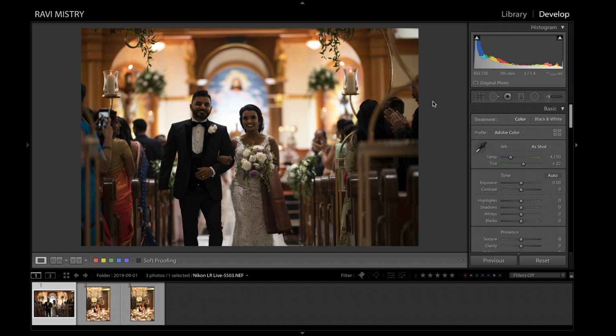Now that's one of the fantastic groom and bride I shot earlier, and they're walking out of the church on the aisle, and usually you have a well-lit situation where they stand during the whole ceremony. But when they are walking out, generally you will have no light on them, and there is a huge backlit situation happening. Okay, so this is a scenario you might face a lot.